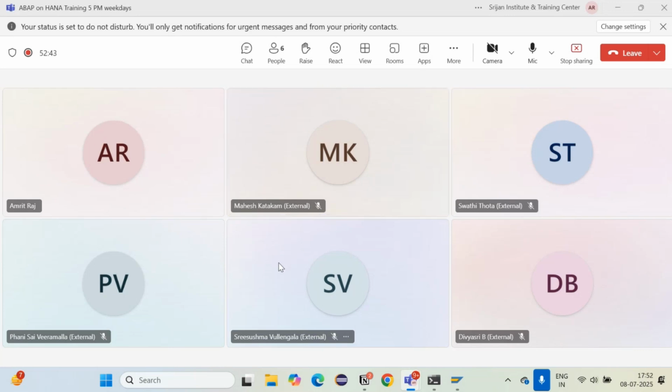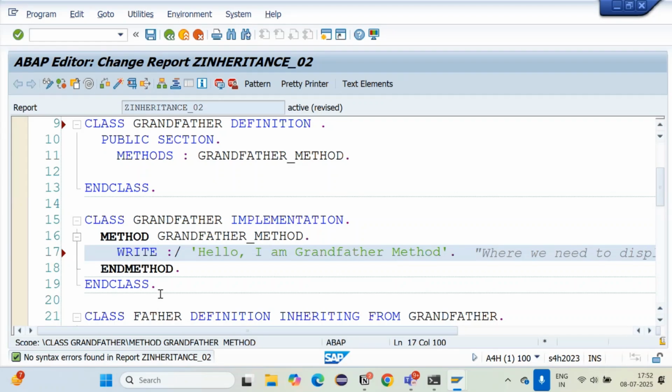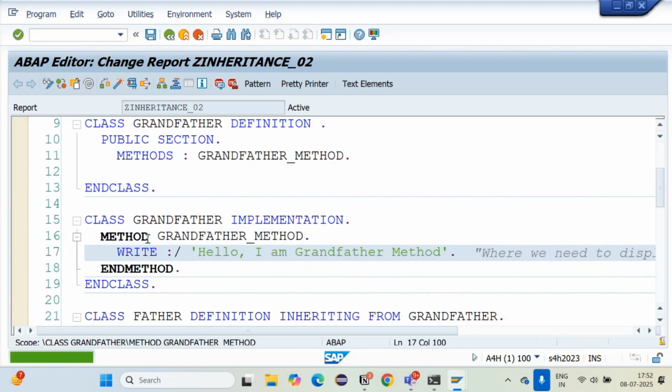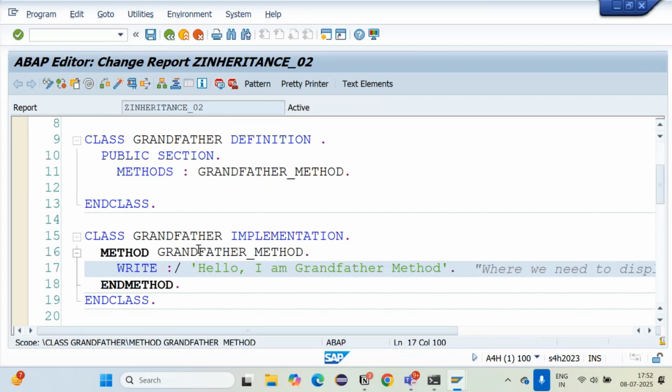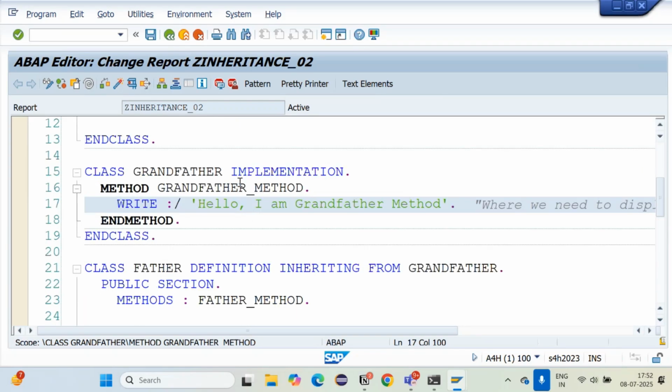Okay, sir. Okay, Mahesh? Okay, sir. Over the period of time, slowly, you will get used to these things and you will start understanding which concept to use when a requirement is similar to that.